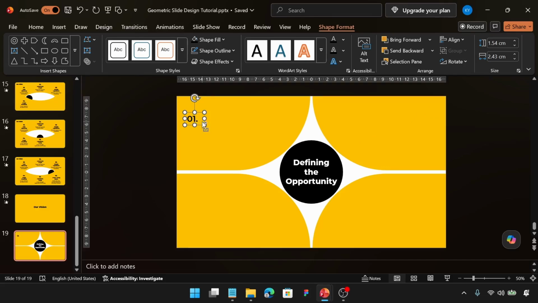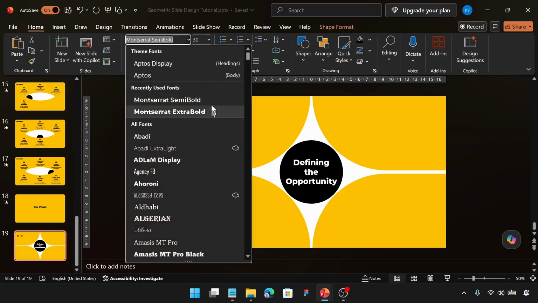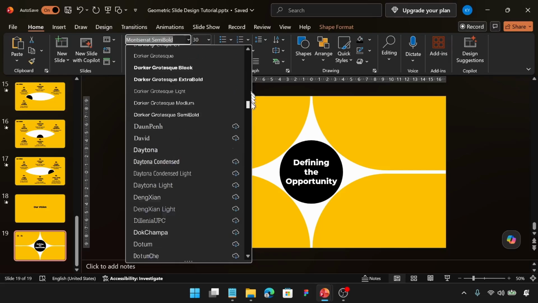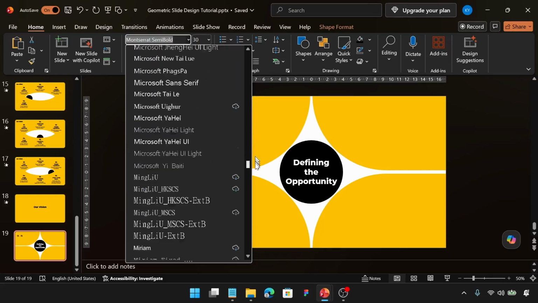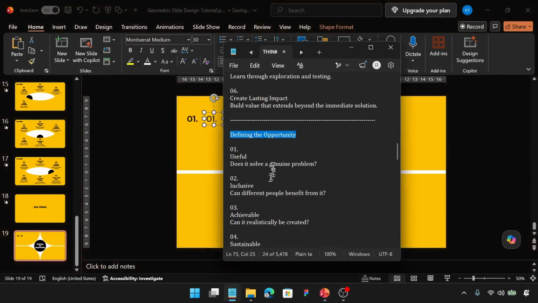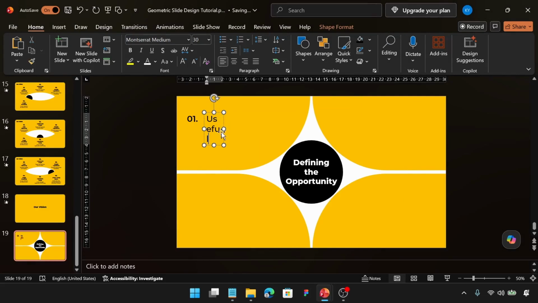Let's create a copy of this text box. I'm going to hold Control, and there's not going to be any space. This space you're saying is just from the text box. I'm going to go over to Home, and I'm going to change the font to Montserrat Medium. So let me just scroll down, and Montserrat Medium. I'm going to go over to my text. I'm going to copy this, and I'm going to paste.